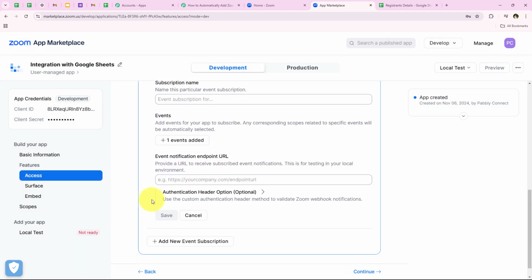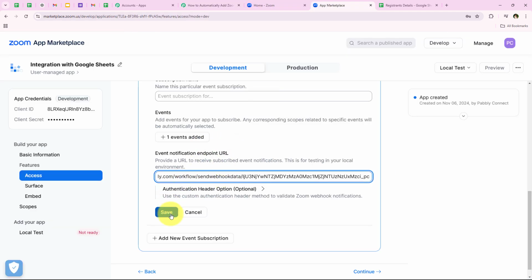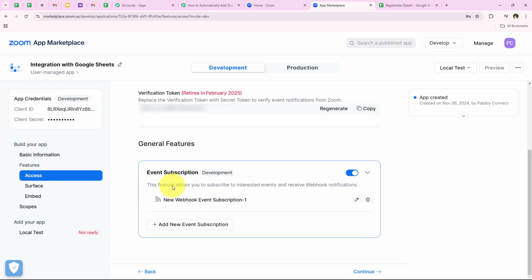And as soon as we click on done, it is saying event notification endpoint URL. So yes, we're going to paste the URL which we copied from our workflow right over here, which is the event notification endpoint URL. So now after pasting this URL, we are going to click on save. And as soon as we click on save, yes, you can see new webhook event subscription. We have successfully added this.